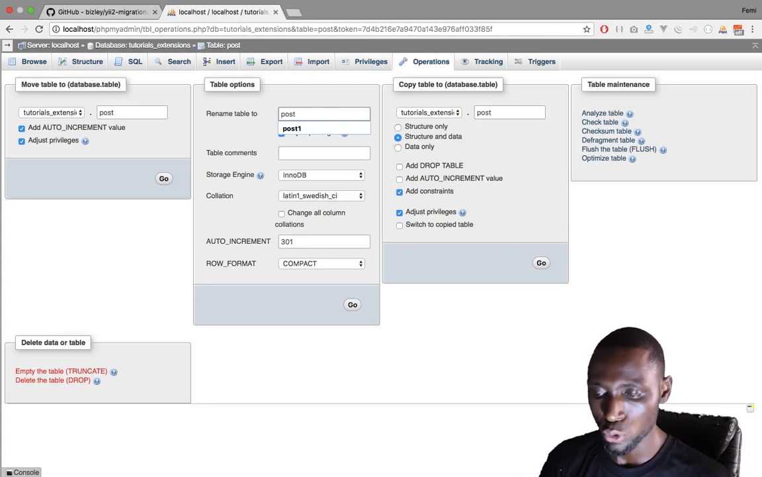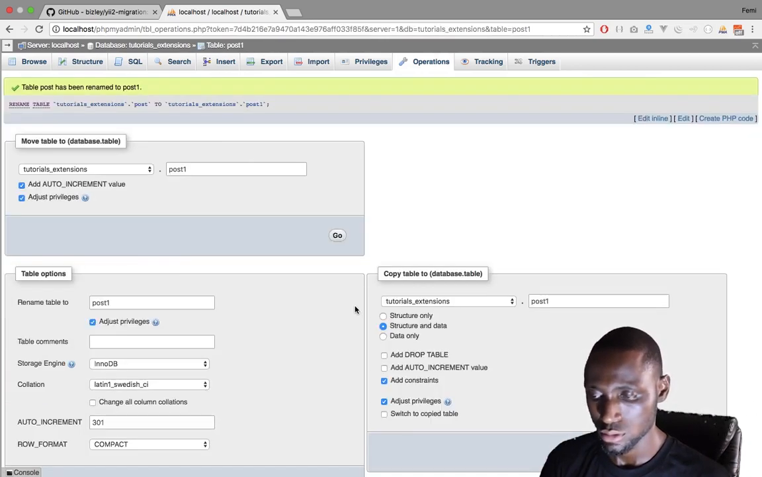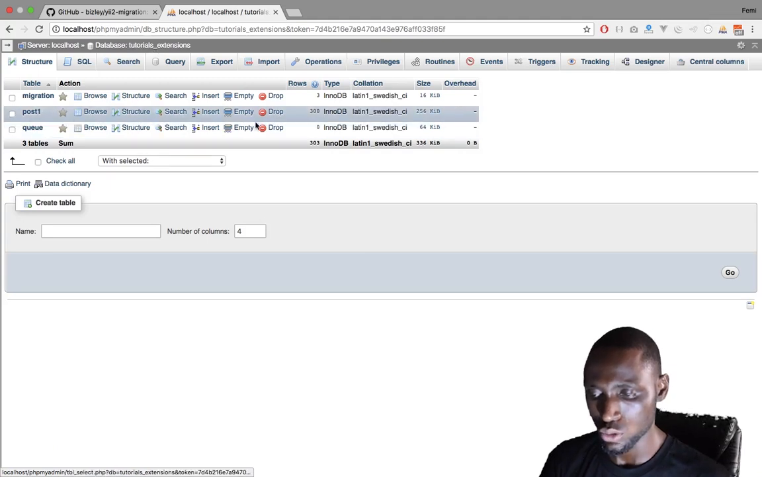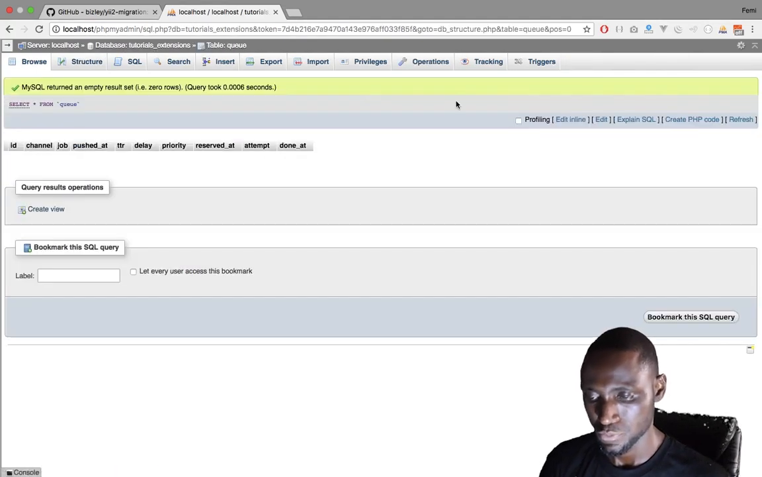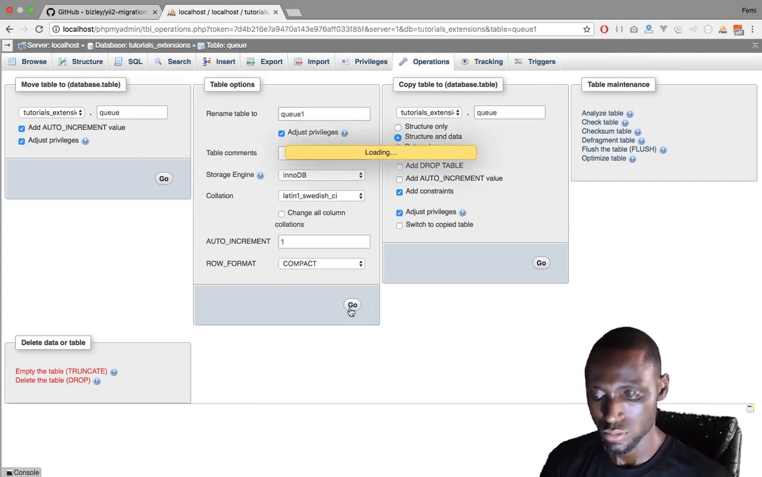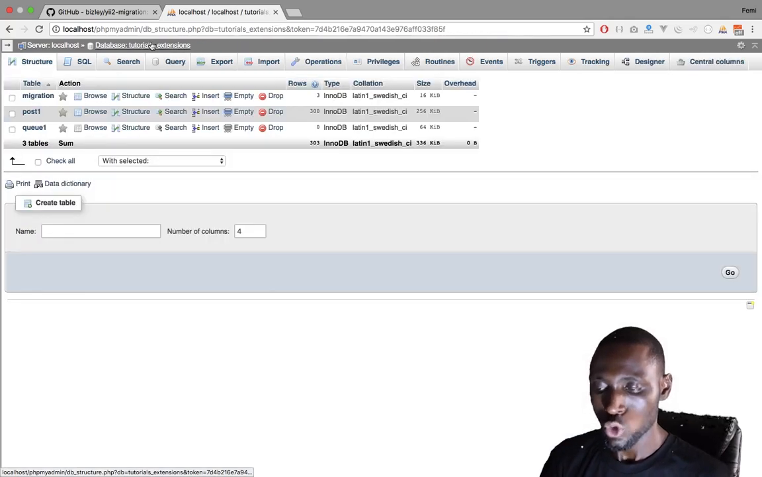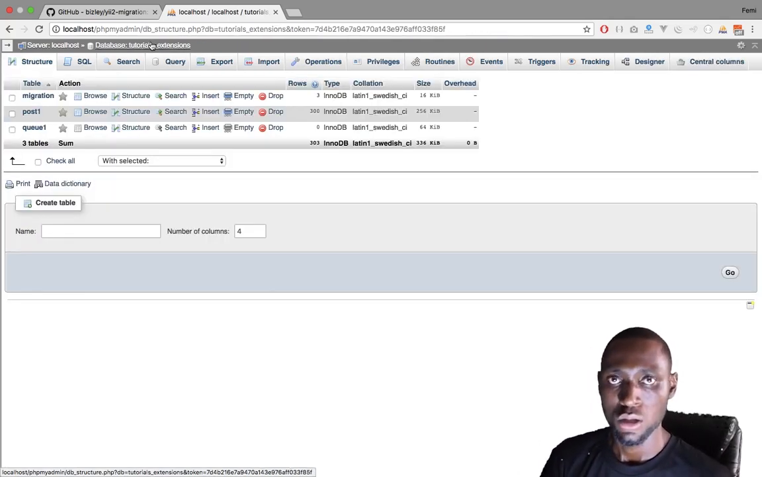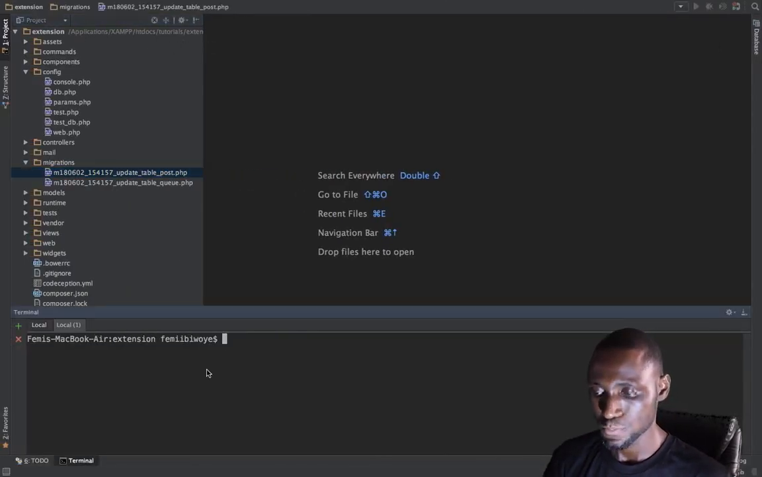I'll rename this to post 1 and also go back to queue and rename this to Q1. So as it is, we do not have post and queue table. So let's go back to our application.